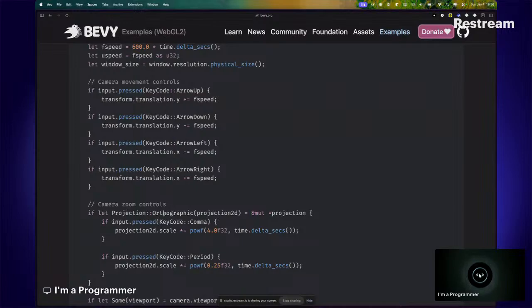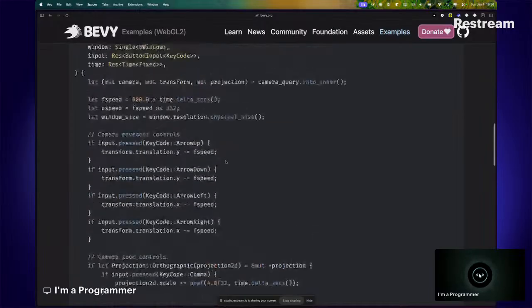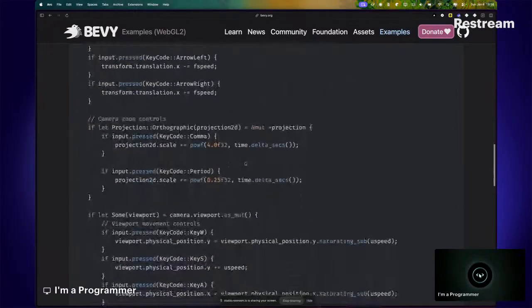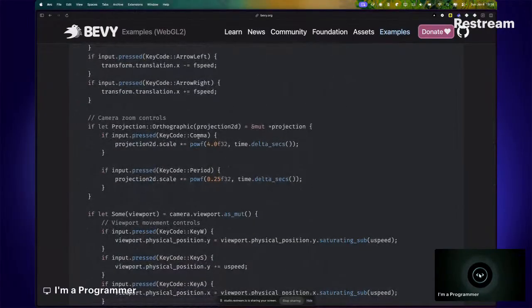So we check this, and we say let projection, orthographic projection, equals the projection that we already structured from here. Now, if input pressed is the key code dot comma, that means the same thing. Scale that projection, right? Scale it by what? Floating power of 4.0 f32 by this. So that means when you click on it, it should scale up by this, 4 times.